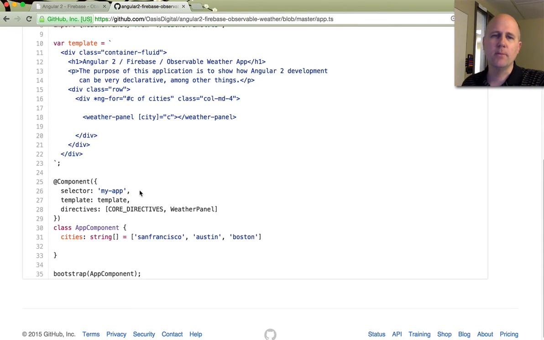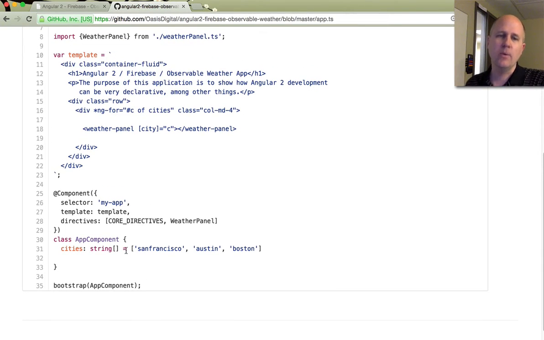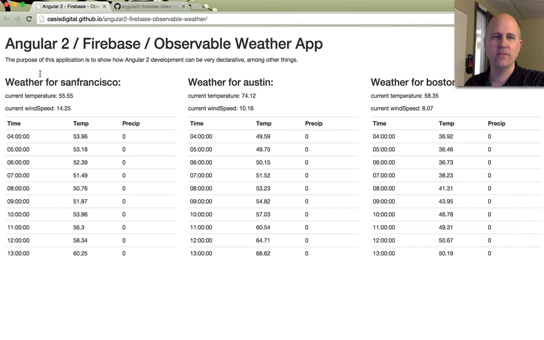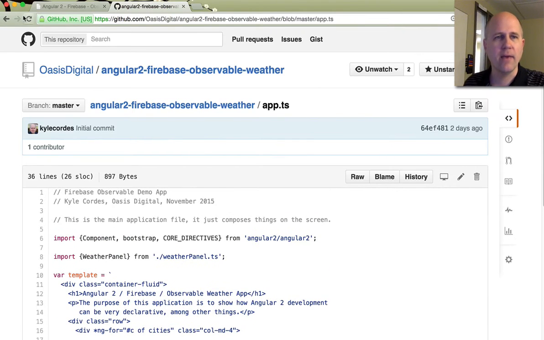This basic app component is extremely simplistic. We just get a list of cities, and then we ngFor over them and display a weather panel for each one. So each of these rectangles is a weather panel. Now let's look at how that works.